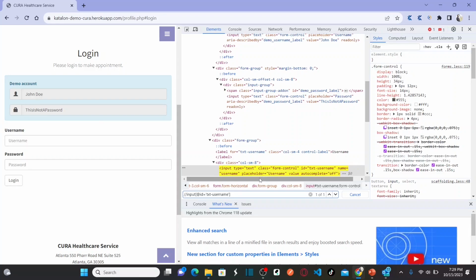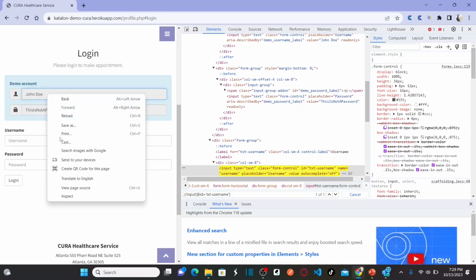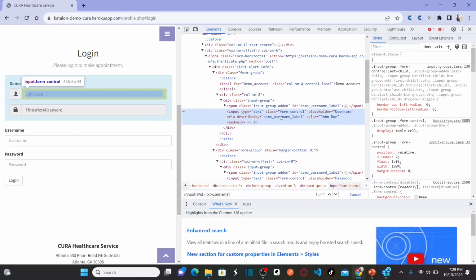Correct? And now I want to identify with a value attribute. Okay, let's see this one. Inspect this. If you see, this particular text box has a value attribute. You can see value. So now here, instead of ID, I want to specify value. And what is the value attribute here? It has John Doe, right? I want to replace this. So if you see, this XPath is identifying one unique control, this one, right?